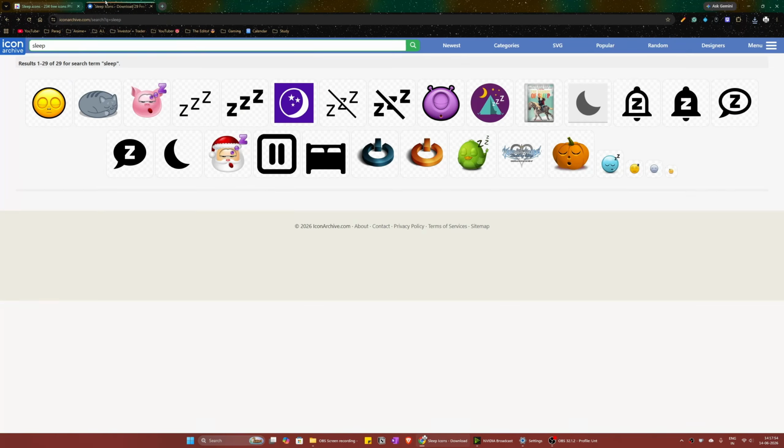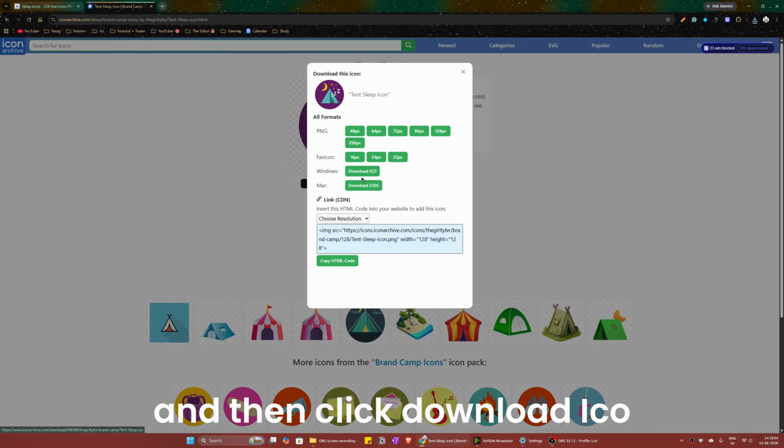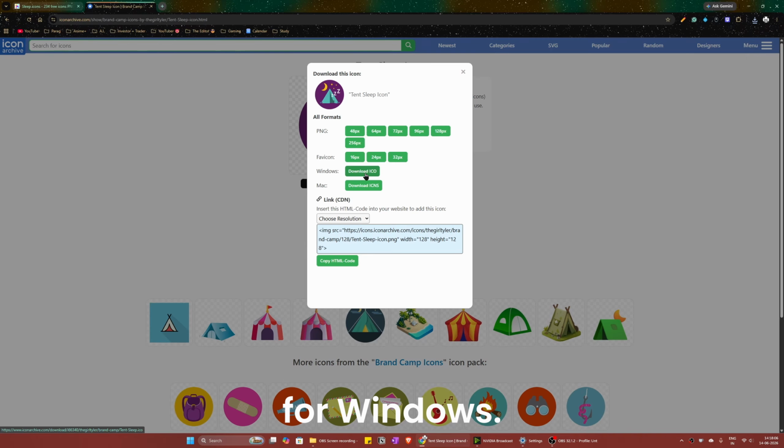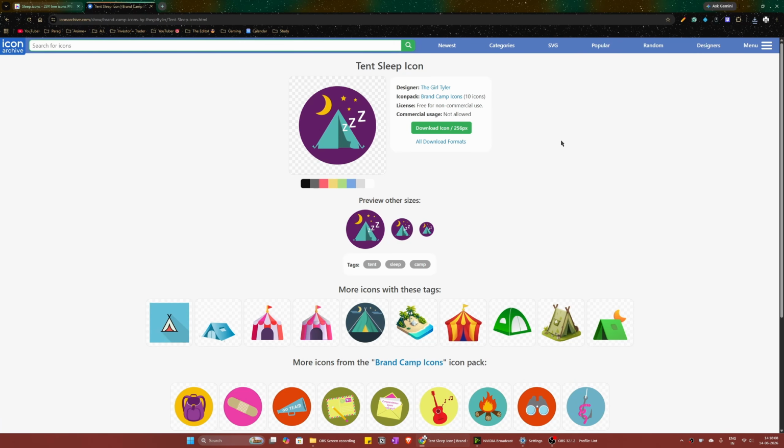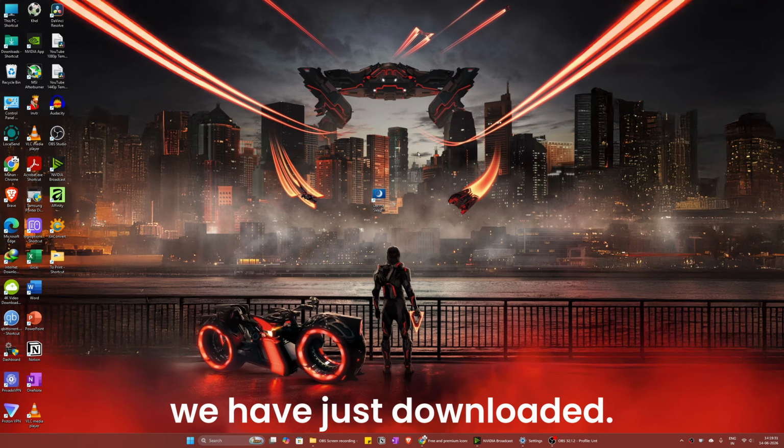And for this website, like Icon Archive, let's say you like this one, then click here and then click all download format, and then click download ico for Windows. So here, as you can see, both are being downloaded. You can choose whatever you like. On these sites, you can choose your icon for your folders, or you can even choose an icon for any app you want. So let's change the icon we have just downloaded.